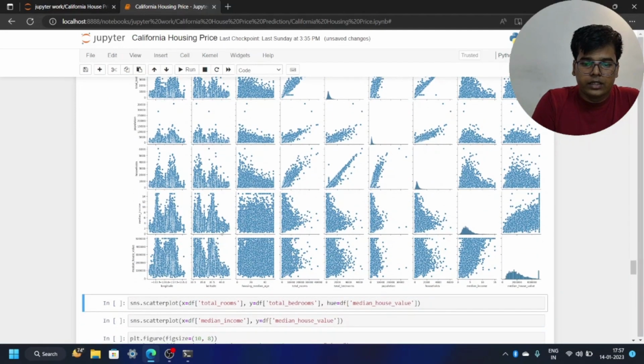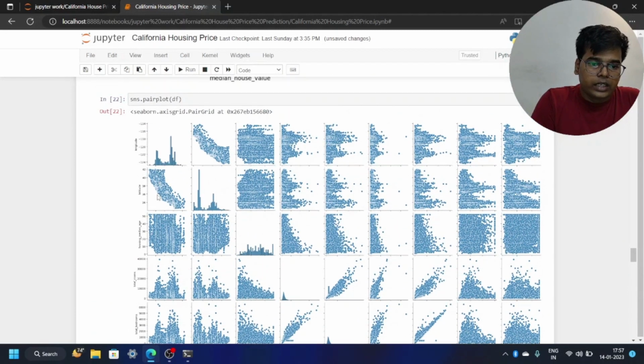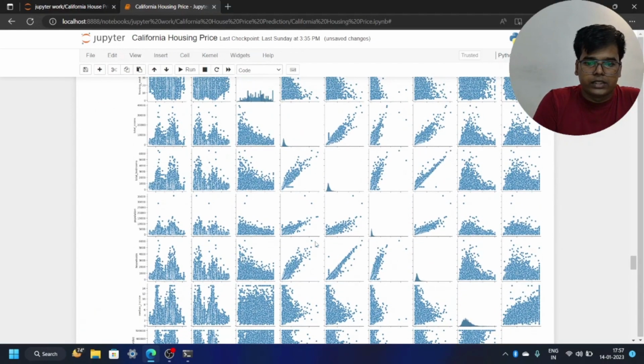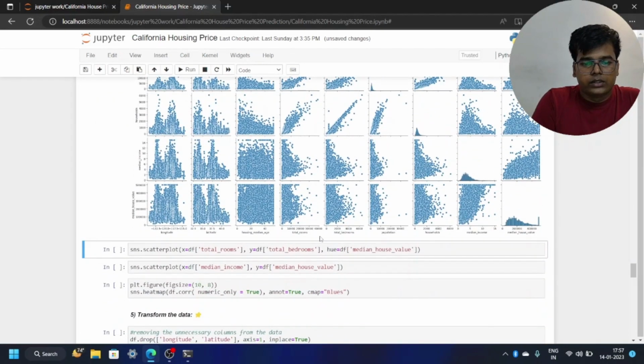I will not go into detail of these features because it will take so much time. But you can see that the latitude and longitude values are between, like there are some houses with longitude between 120 to 122. Then there are some houses where it is 118 to 116. All those things you can go through in detail, but I don't think it is needed.